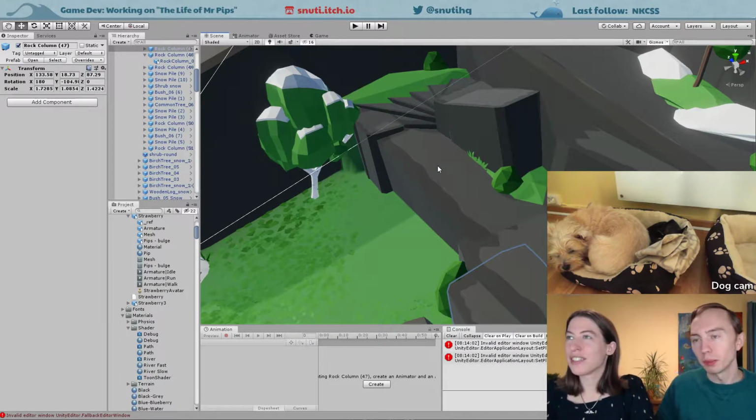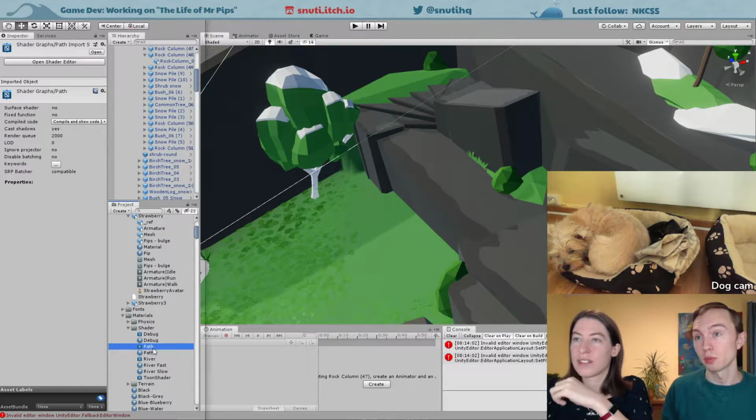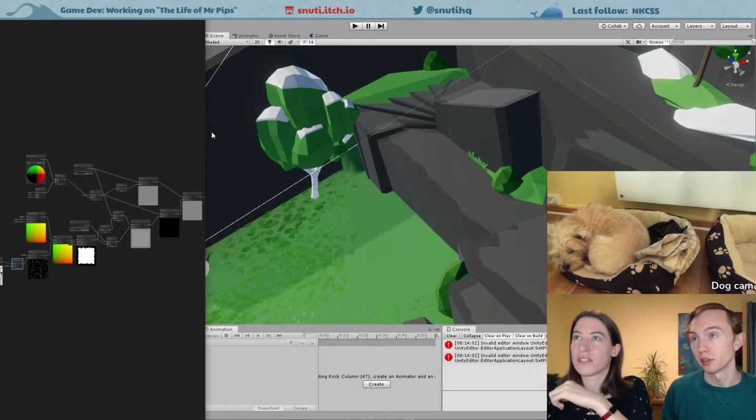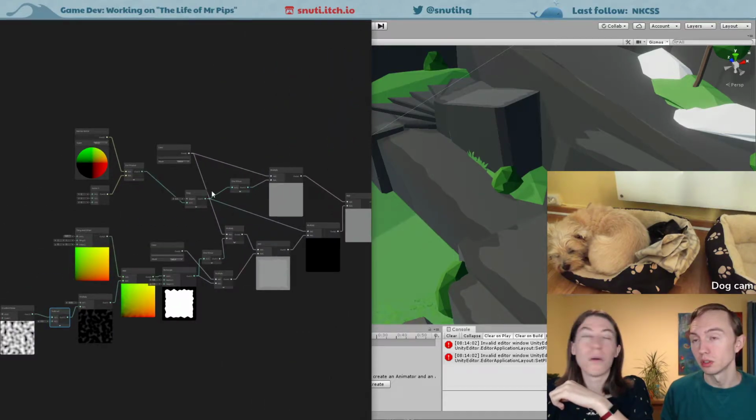So I think we could open up the path shader graph and expose some of the parameters to make it adjustable. I think the only thing we need to make adjustable. Can you even do that? I didn't realize you could do that. Well, that's kind of the point of the blackboard.